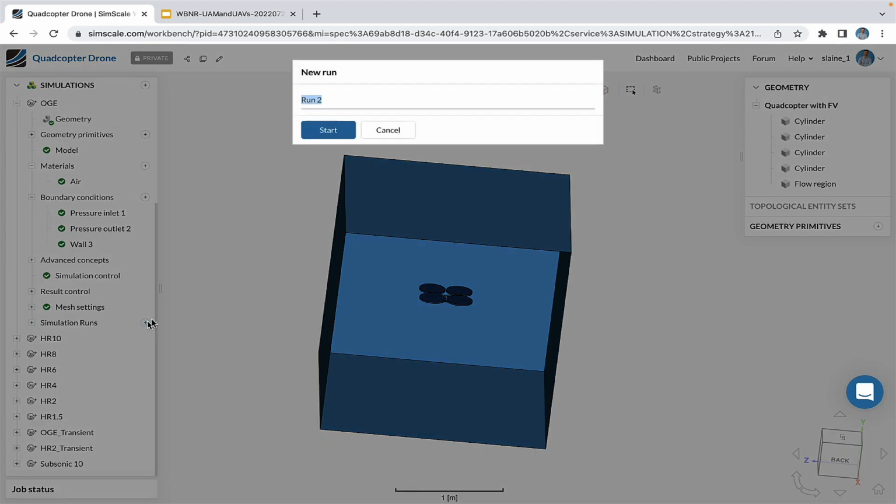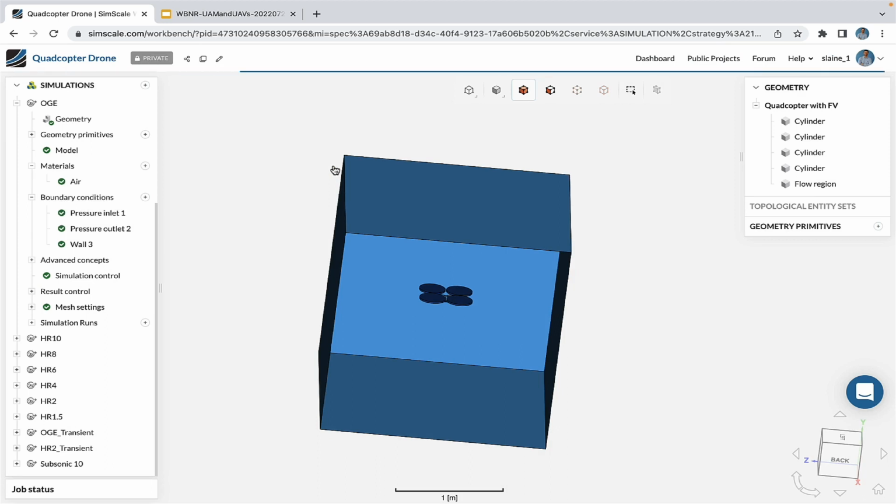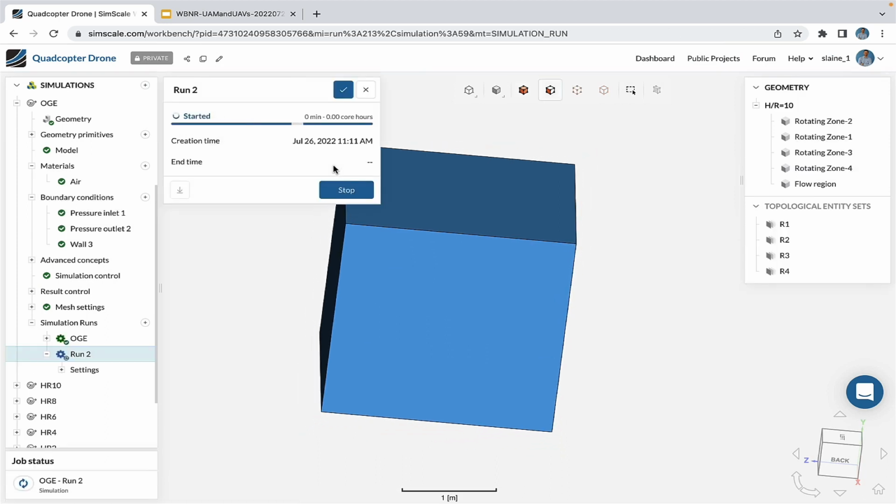So all we need to do then is start a new simulation. And this submits a new job to be simulated in the cloud. And we can obviously run as many of these in parallel as we like.